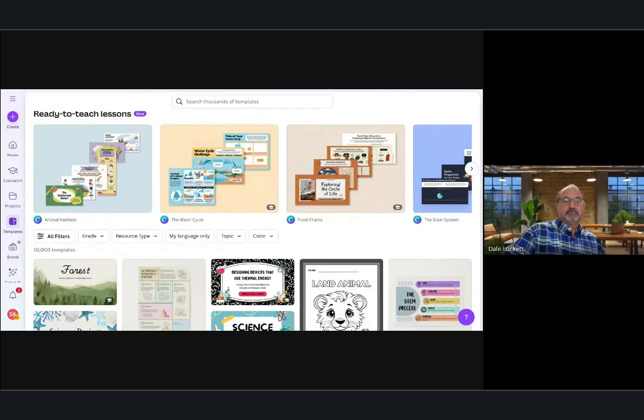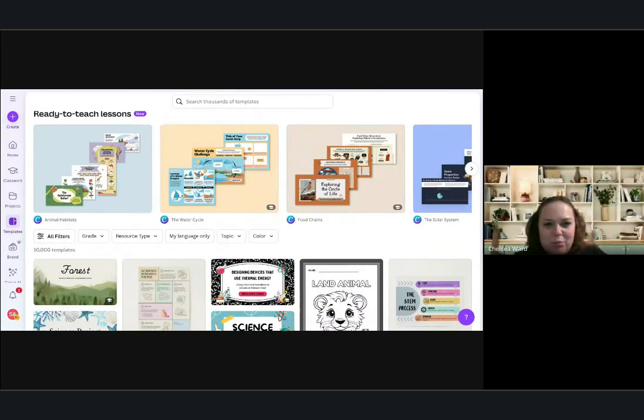If we have any lower elementary teachers in here with handwriting as one of your skills that you're working on, Canva has some amazing templates where you can input the students' names to generate handwriting lines and practice for your students.